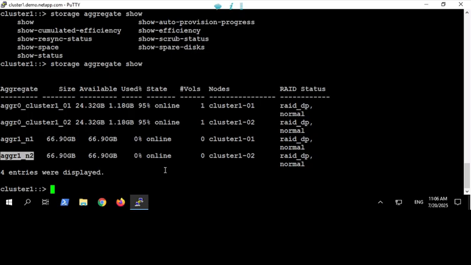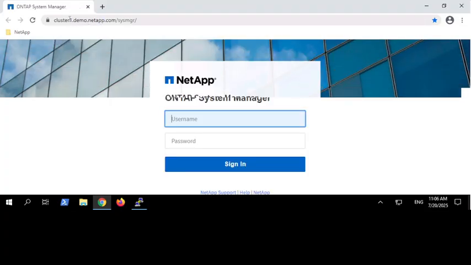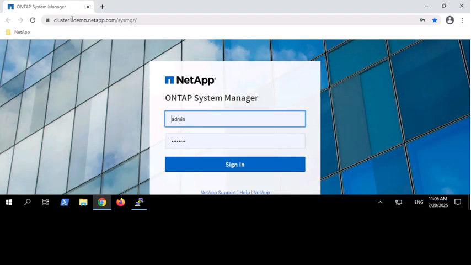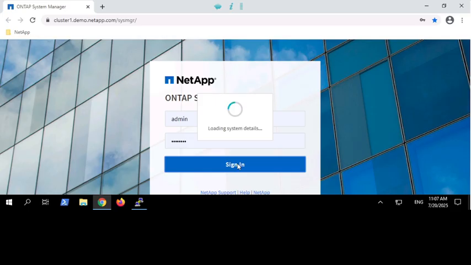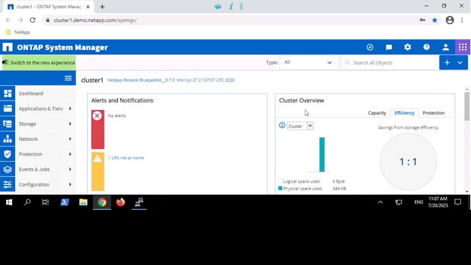All right, so this is the way that we can do the lab and practice. How can you use the graphical user interface? I just open the browser. On the browser I'm going to type the cluster management IP or cluster name and hit enter. It will land you at the login screen. I'm going to sign in. So this is the NetApp GUI. This is known as ONTAP System Manager. Previously, it was known as OnCommand System Manager.